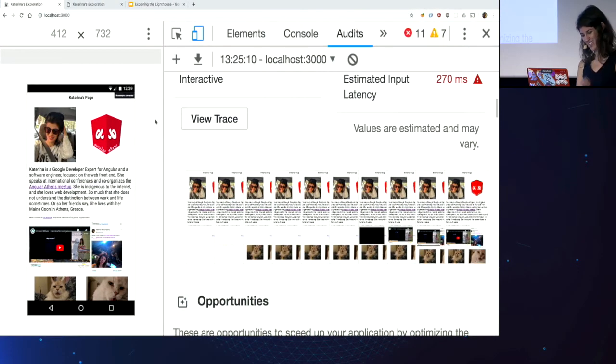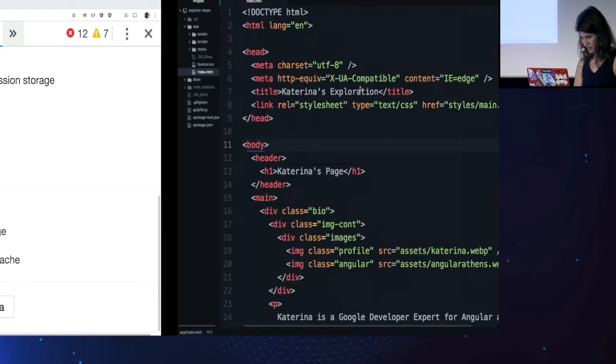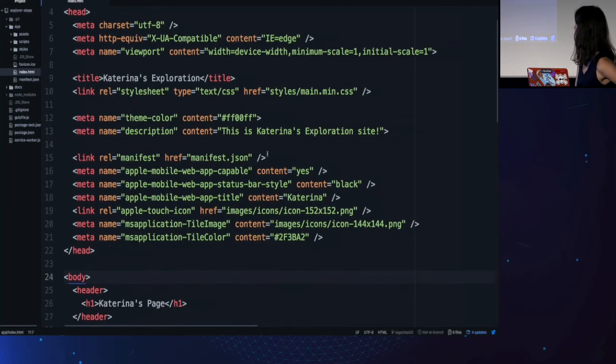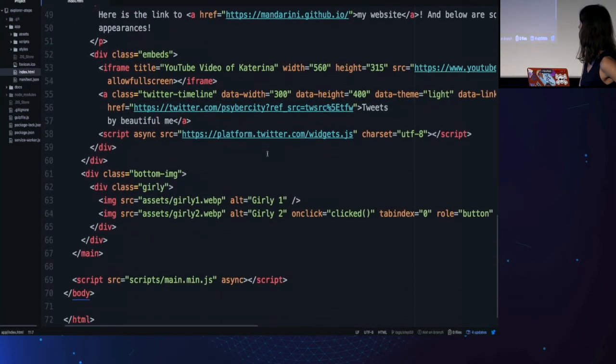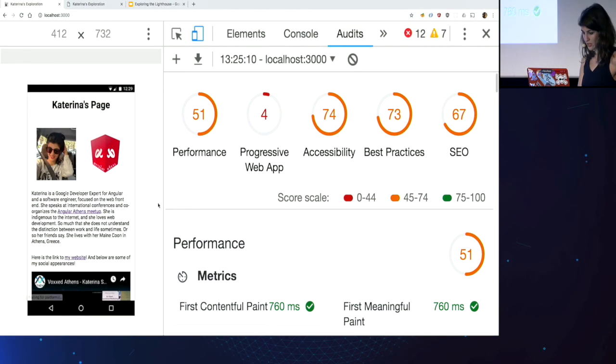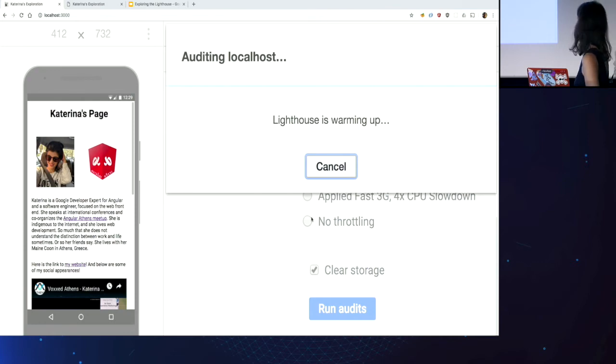Okay, so if we start progressively adding things, and I'm going to show you the code now. So now we have added a lot of things that will make it a progressive web application, like adding the icons, adding a theme color, adding again a description for the SEO, adding a tab index and role to things that are clickable. And again, we run a new audit for mobile. Then we're going to see that the scores are improving.